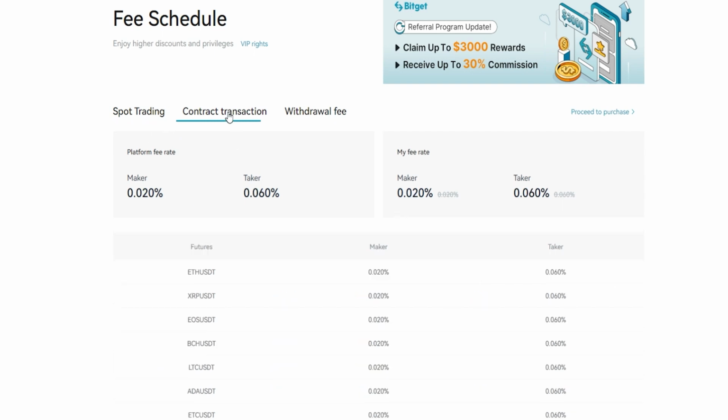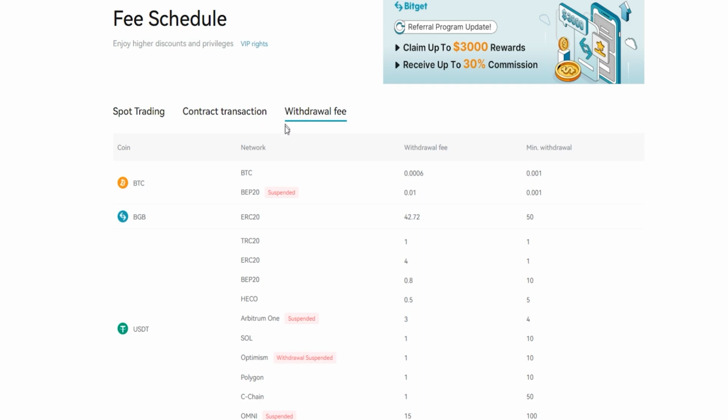But when you come over here to contract transaction, you can see that the fees change a little bit here. You can see the maker fee of 0.02%. So that's if you're placing those limit orders. And then you have a taker fee of 0.06% for using market orders. If you're curious about the withdrawal fees, you can come up here, give that a click. And here's where you can find the withdrawal fees that might be most relevant to you.